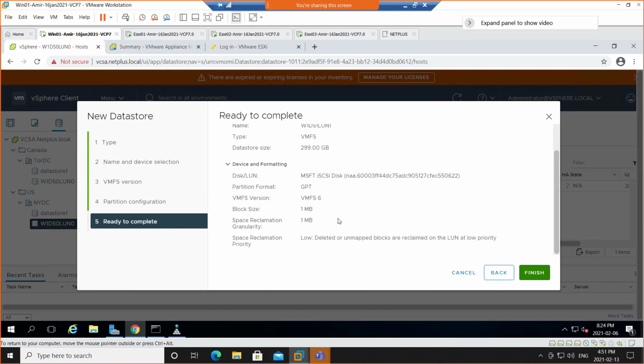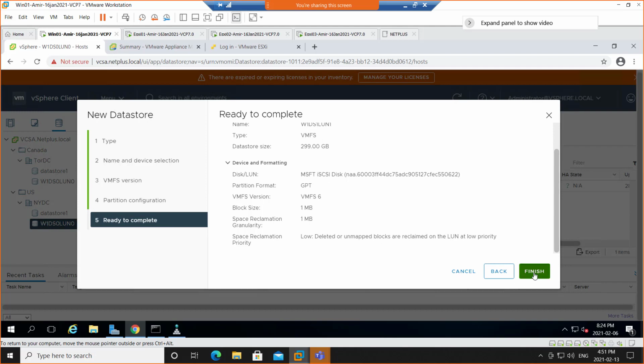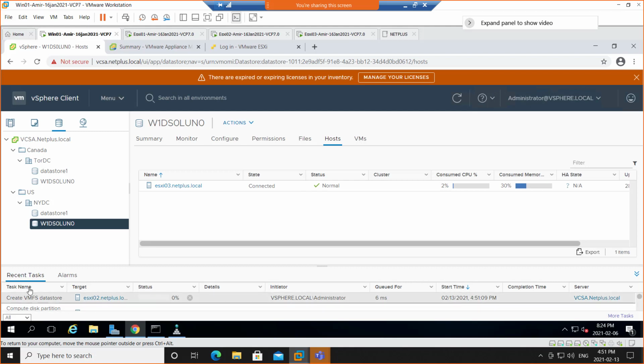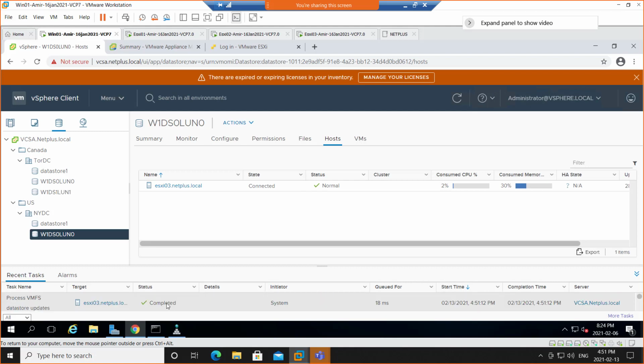Ready to complete, and finish. So recent tasks shows completed. It's showing here, DS1 LUN 1, and it will be showing very soon here. If we refresh, there's a refresh here. Oh yeah, it was already showing there. So it appears on both because the same LUN is attached to both hypervisors.